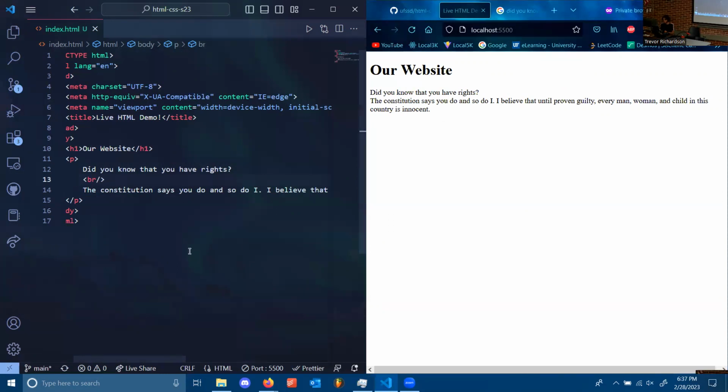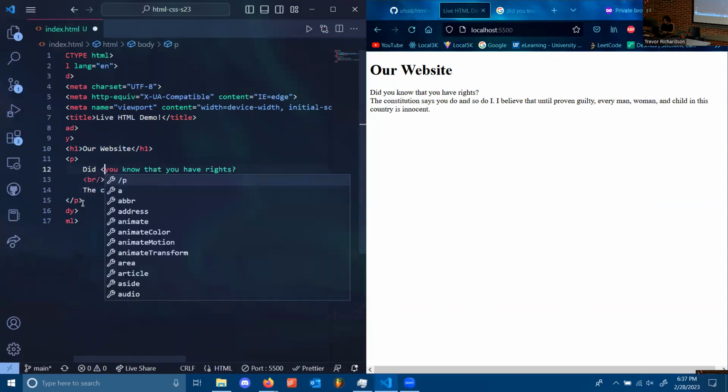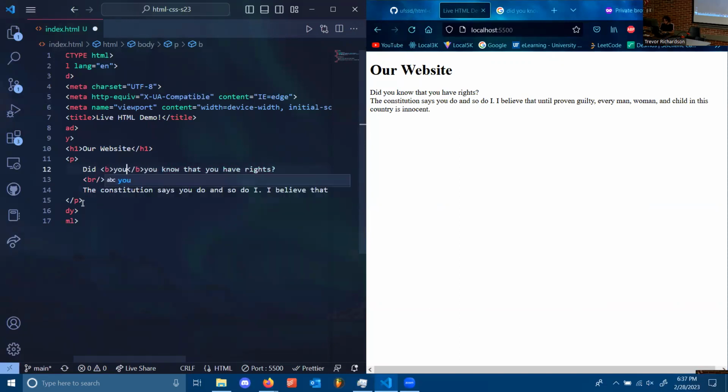We can also do formatting to bold and italicize our text. The B tag we can use to bold our text. So I can do B here, put some emphasis like that. We'll save it. As you can see, the word "you" is now bolded.